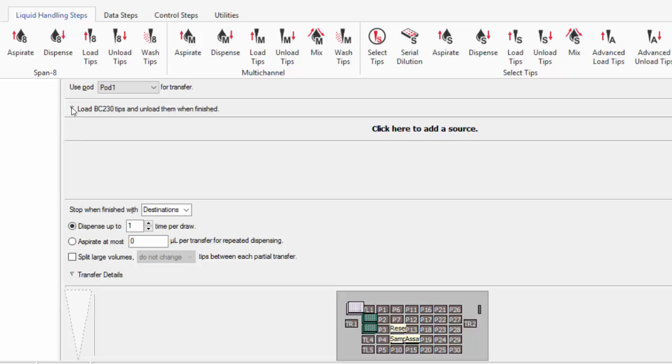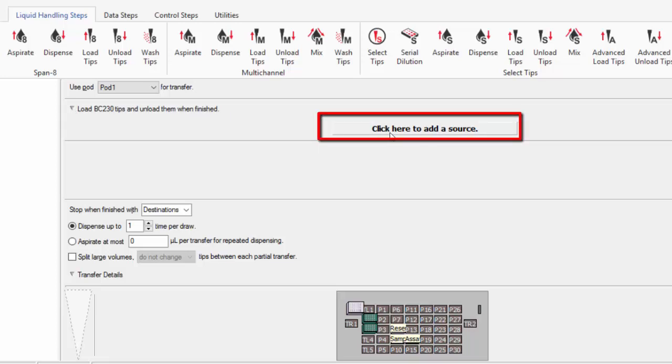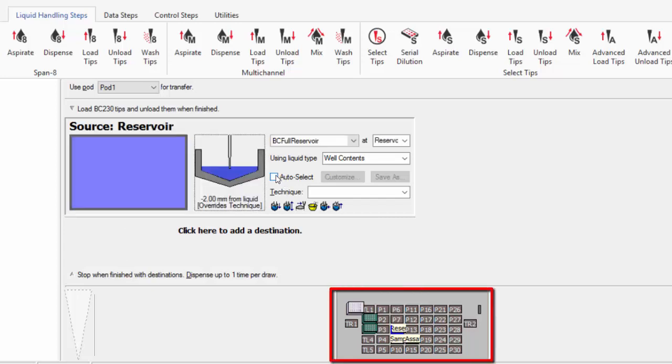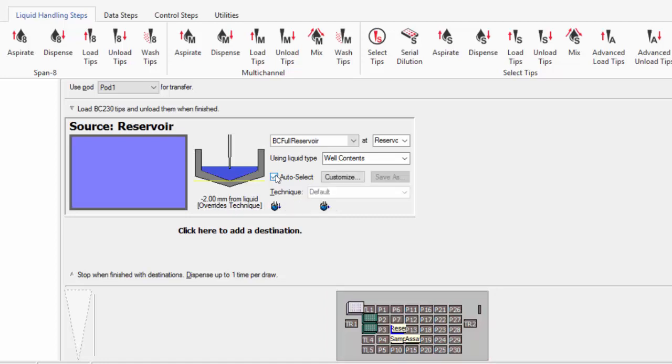Next, let's configure which labware to aspirate the liquid from. You click on Click to add a source. The reservoir is then selected by clicking on it in the Current Instrument display window. Notice that its properties are auto-populated. Then check to auto-select the pipetting technique.